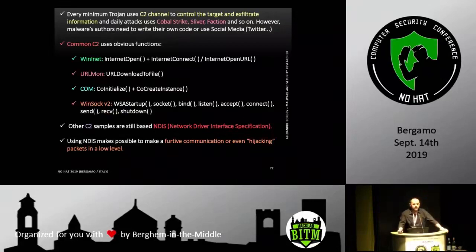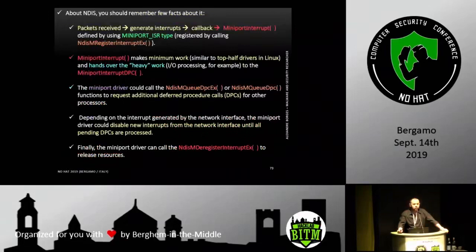Modern malwares have been using NDIS, Network Driver Interface Specification. In this case, it's very similar to a Linux device driver. I have two parts. One part is responsible for short work, and the second part is responsible for the hard work. In this case, the first part is the miniport interrupt, and the second part, miniport interrupt DPC, using DPCs, of course.